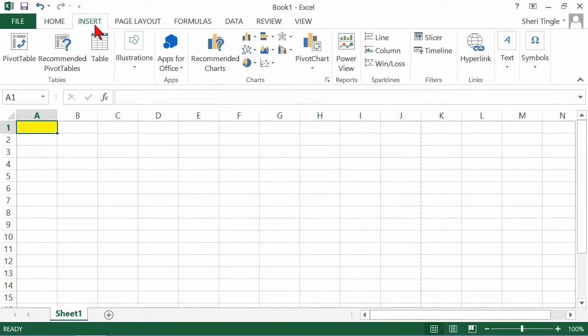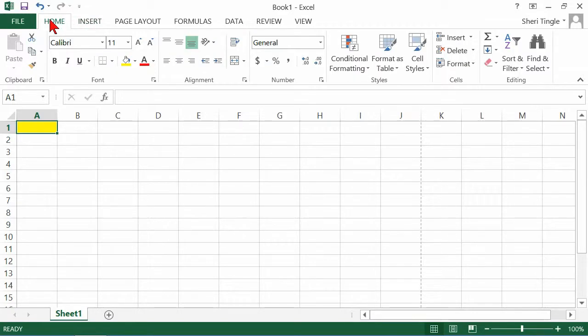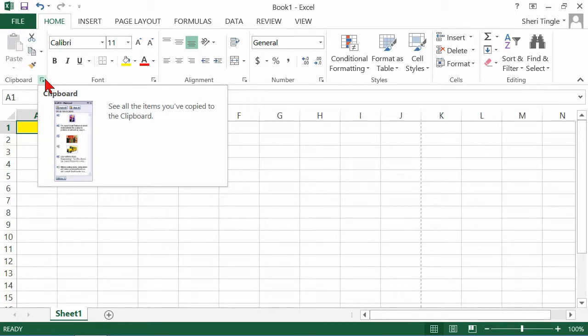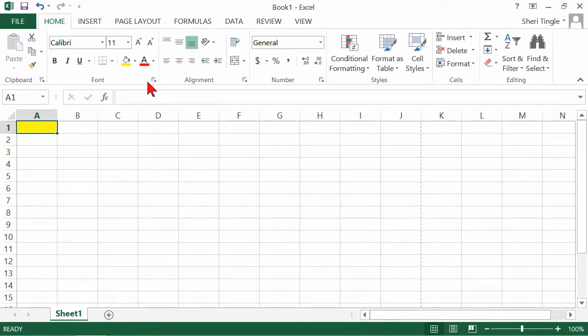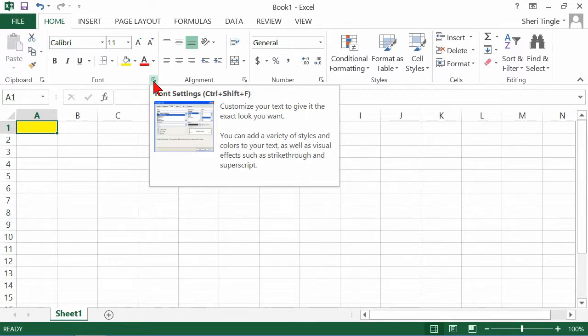For people who have used previous versions of Excel, earlier versions, you would go to the menu and you would click and it would open a dialog box on your screen. I want to show you where the dialog boxes are. I'm going to click back here on the home area so I can be looking at the home ribbon, and you'll see here at the bottom of clipboard, if you rest your mouse, it says see all the items you've copied to the clipboard. On font, there's a little arrow that drops down and it says customize your text to give it the exact look you want.